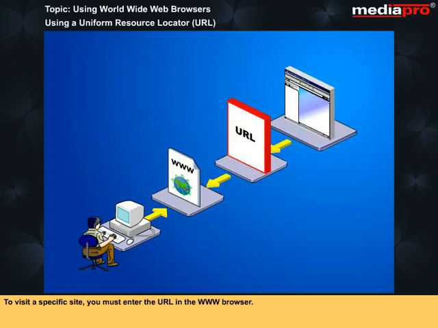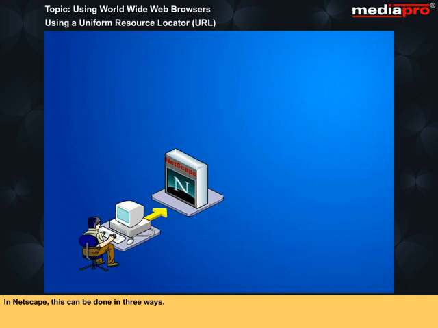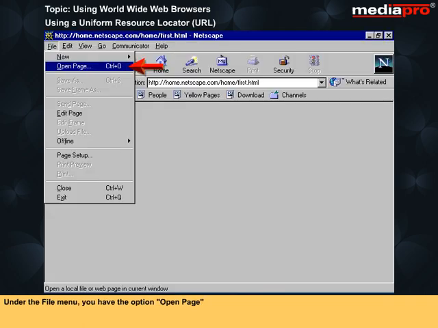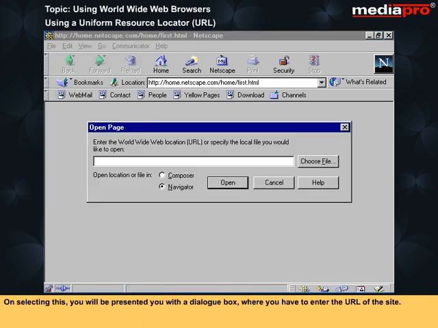To visit a specific site, you must enter the URL in the WWW browser. In Netscape, this can be done in 3 ways. Under the File menu, you have the option Open Page. On selecting this, you will be presented with a dialog box where you have to enter the URL of the site. You can also invoke this dialog box by clicking on the Open button, found in the button bar that contains the back and forward buttons.